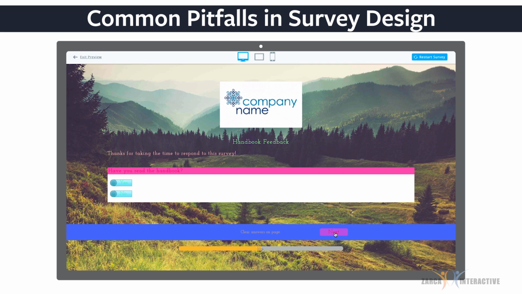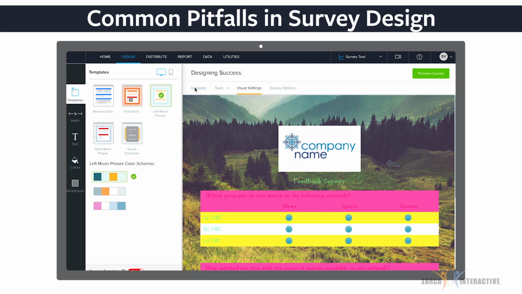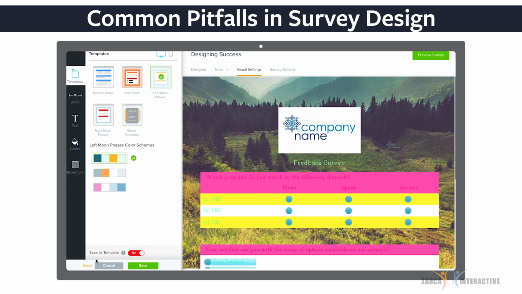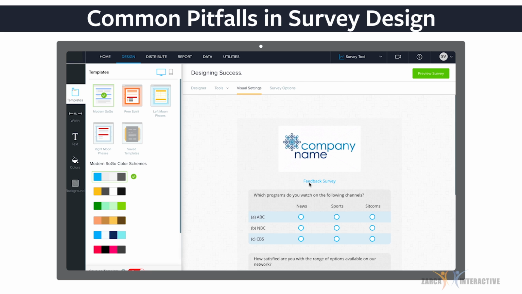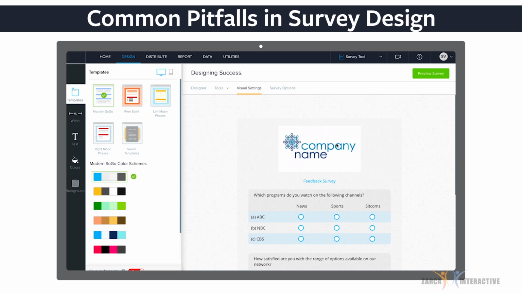With so many options to customize your survey's appearance, you might just get a bit carried away. Preview your survey and share it with your team to make sure it's clear enough for everyone to read and understand. If your team can't follow along, there's a good chance your participants won't be able to either.